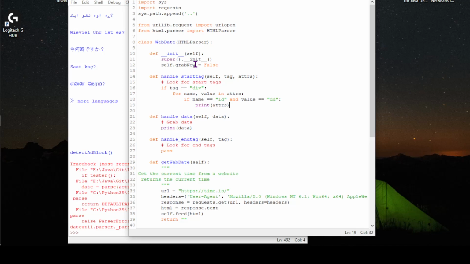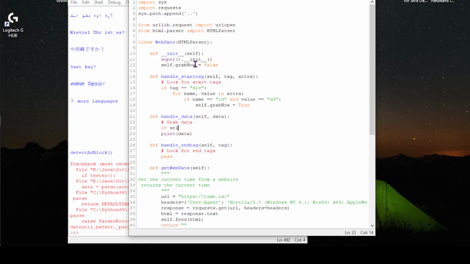So anytime I see the tag is a div with the ID of DD, well, I want to say grab now is true. All right. So at that point, I can say, well, if self.grabNow, that's the only time I want to print the data. Does that make sense? So we go through all the tags. We're not printing data because grab now is false. And then once we finally see the tag we want, then we grab the data.